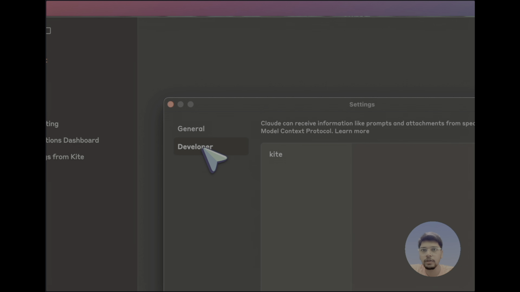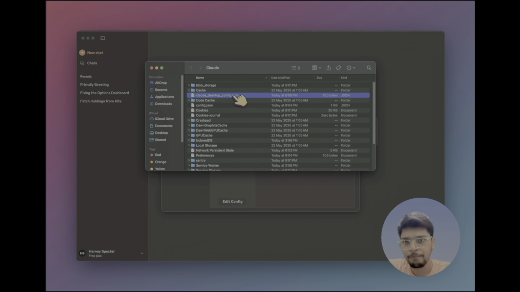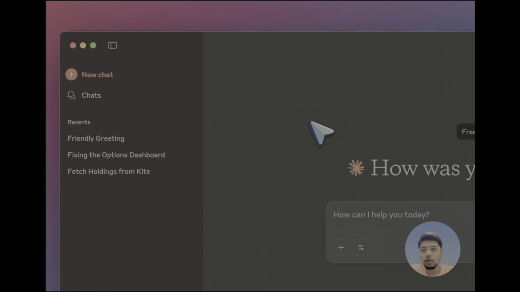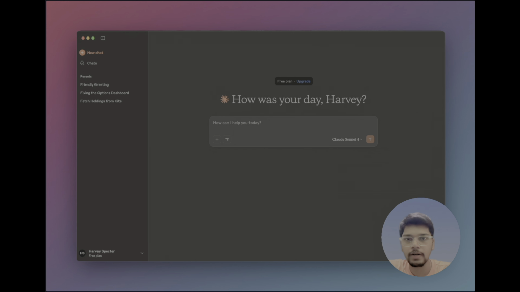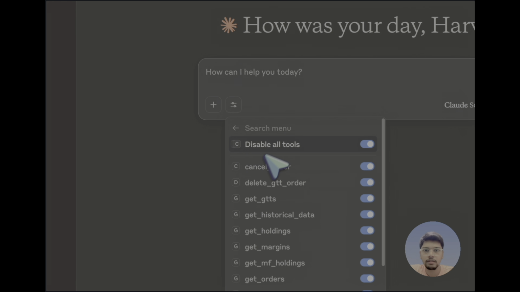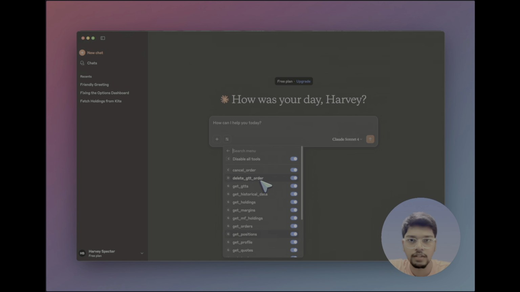So what do we do? We go into the developer settings. Now if I do edit config, it opens this JSON file. Okay. So we open this JSON file, paste that config and save it. Once you do that, you'll have to reload Claude. So basically you'll have to close the Claude desktop app and reopen it. And once you do that, when you go into the tools, you get all the tools of Kite. These are the functions that Kite currently supports on its MCP. So these are all things that you can currently try.